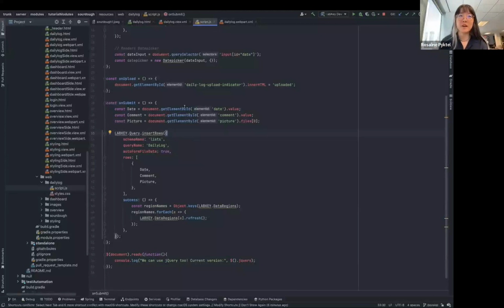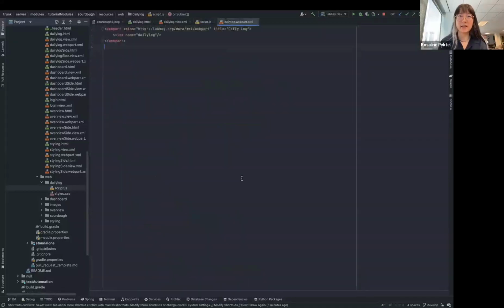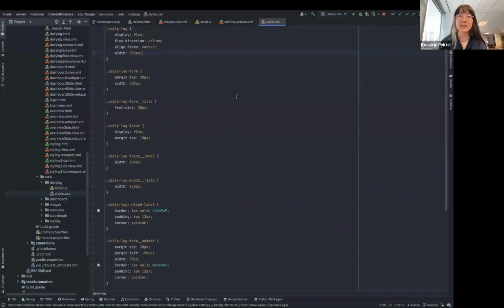Yeah, so we're inserting the row into the list, after which we refresh the grids. And the styling is pretty standard stuff. The final file to look at for this tab shows how we can call upon a web part with its name in the folder type.xml file.